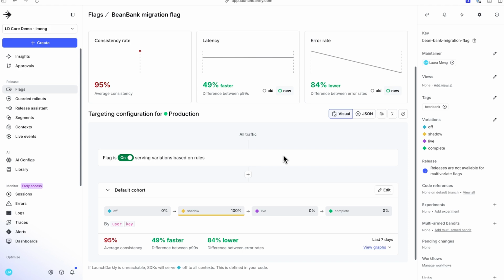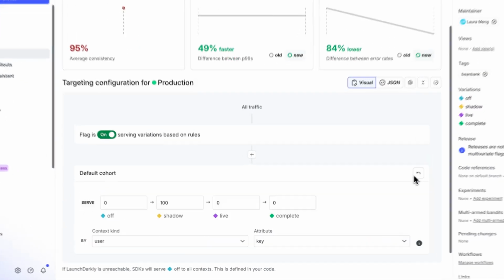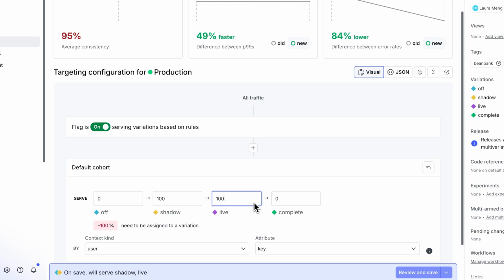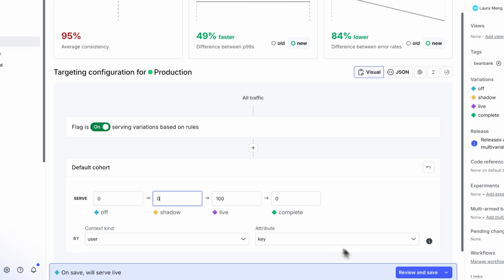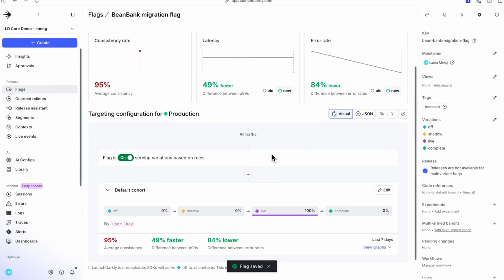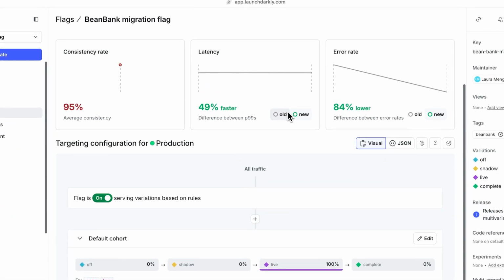Let's make sure. Next, I move to live. LaunchDarkly keeps writing to both systems, but now reads come from the new Megabrew database. This is the real test. Customers start getting responses from the new backend, but we can fall back instantly if anything looks off. LaunchDarkly's migration metrics are tracking this in real time, so I get no surprises.